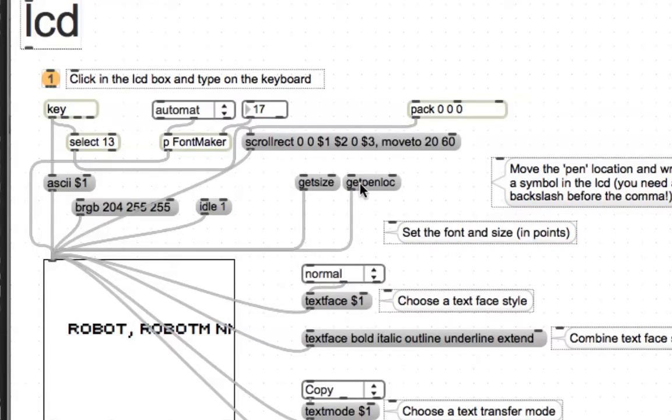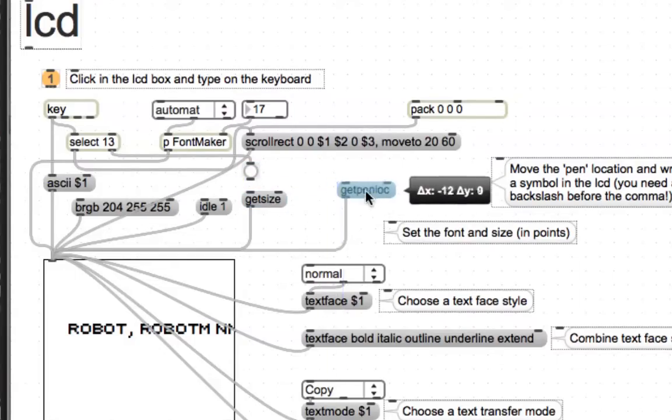We also want to get the pen location and get the size. So the first thing that we want to do is, every time this thing, we want to send a bang from this to these every time it's not a 13, because when it is a 13 then we don't need to get the size or the pen location because we don't care. So let's type a B just to make sure that we actually get a bang situation. And we'll hit get size and get location.